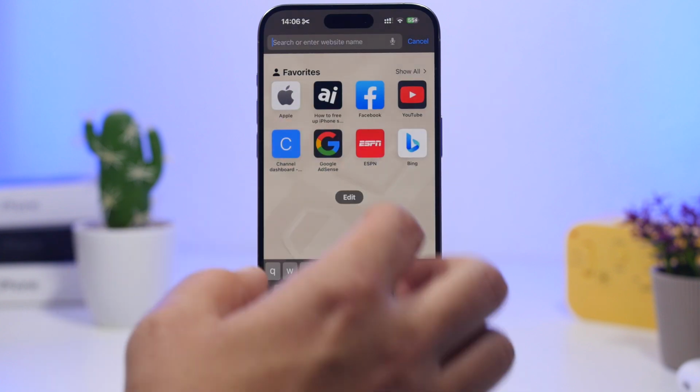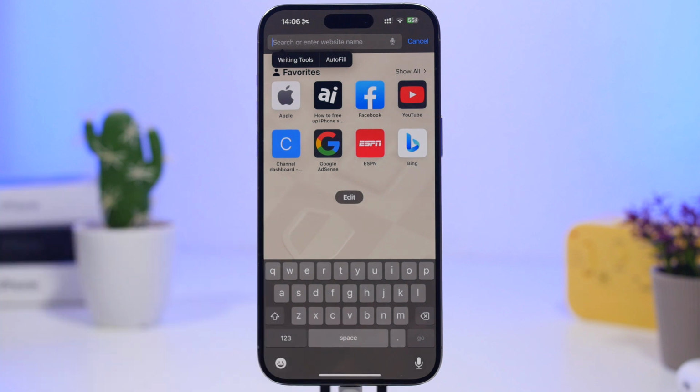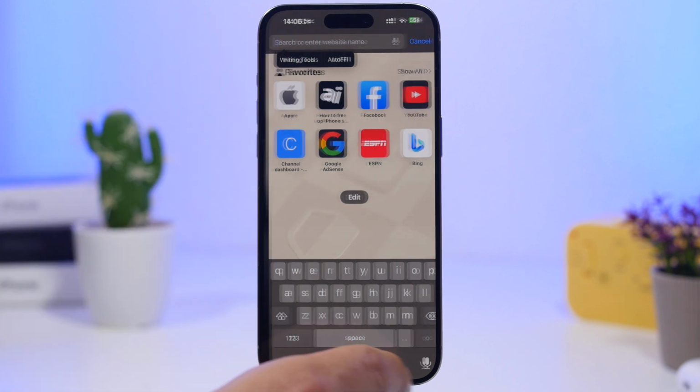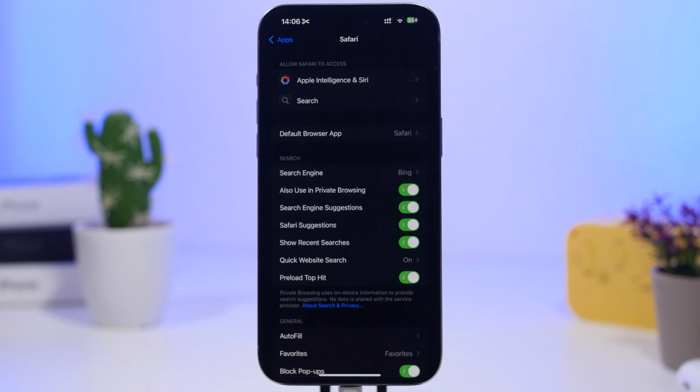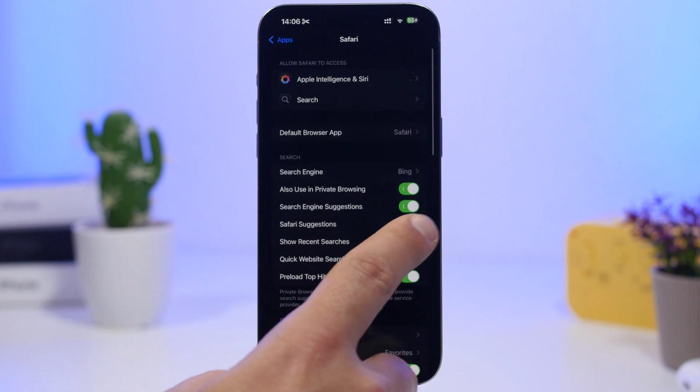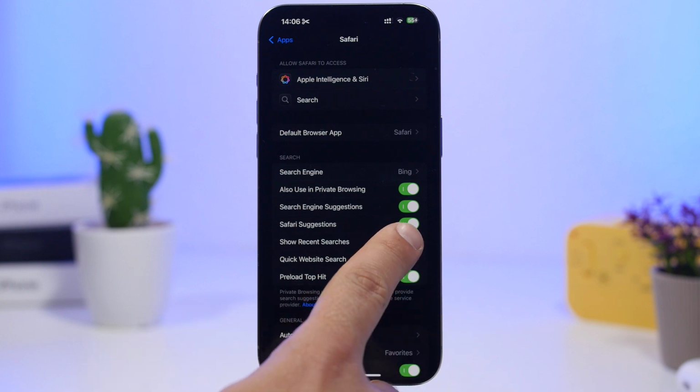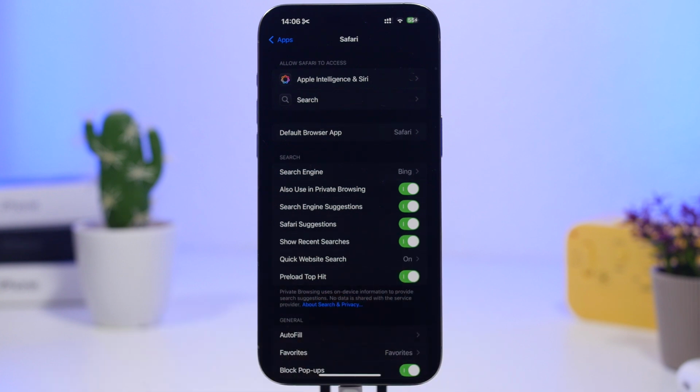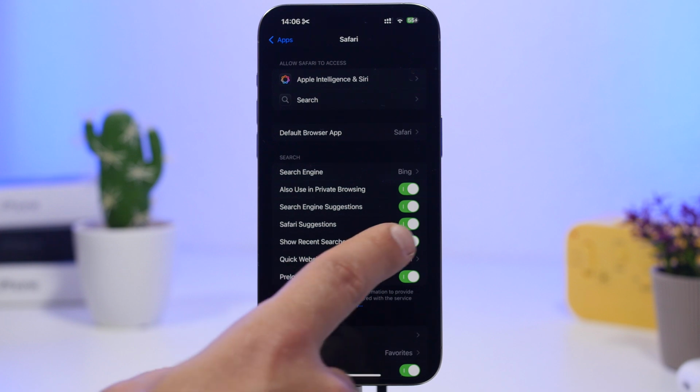When you try to search something right here, if you have previously searched something, it will show you the history of what you have searched. And now with the fourth beta, you will have a button which will allow you to show that or not. So if you don't want to see your recent searches right there, you can now disable it.